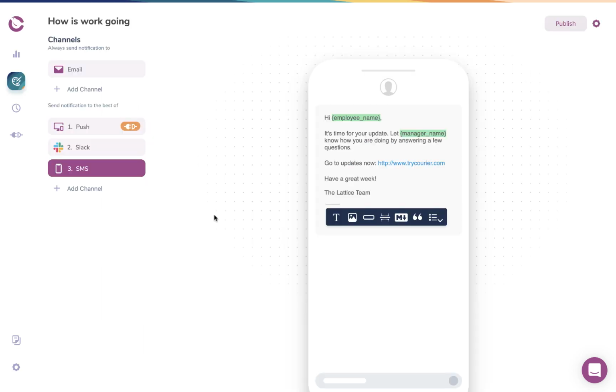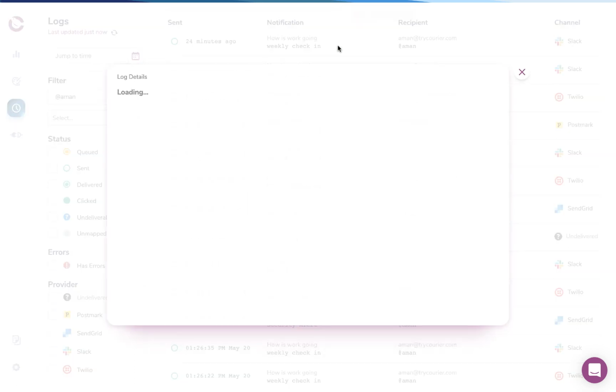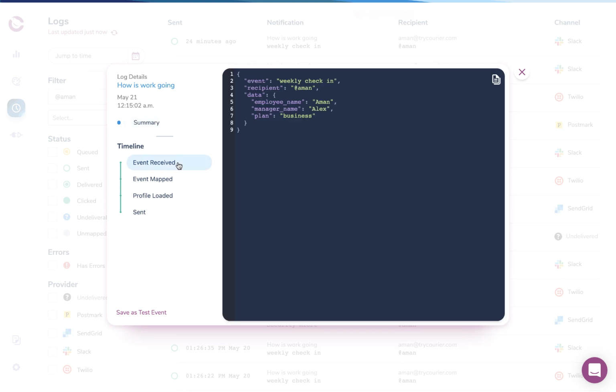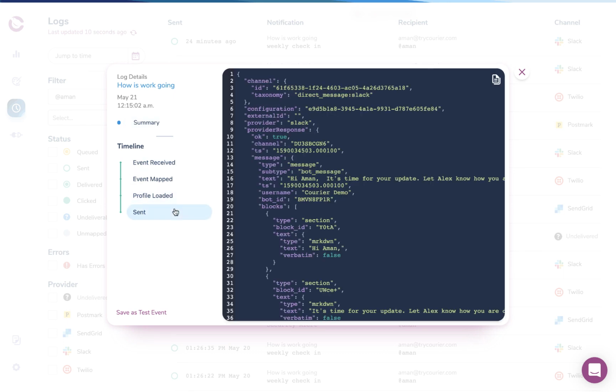The last feature we'll go over for this video is the event log. Courier lets you filter all of your sent notifications by time, status, provider, and even by recipient. So we can search through all of the notifications sent to a single user across all of our channels. If we click into one of the events, we can also see what information was sent to the Courier API, what information was loaded about the recipient profile, and what information the downstream provider, in this case Slack, returned back to us.